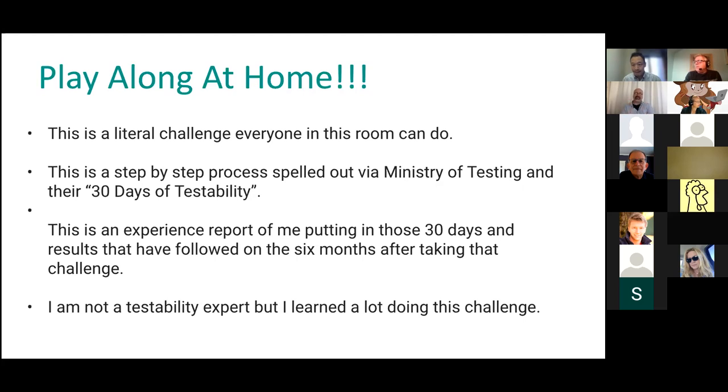Most of what I'm talking about here deals with that first six month period after I committed to doing this. To be clear, I am not a testability expert, but I am an expert in my own experiences, and that's what I'm sharing here. Hopefully there are some things you might be able to take home, play with on your own time, and see if it's something you want to work with. So let's go ahead.